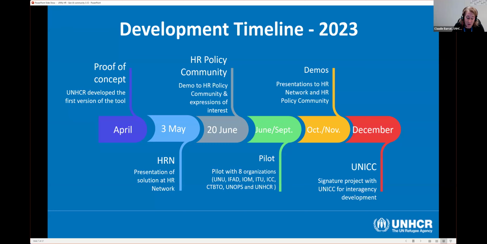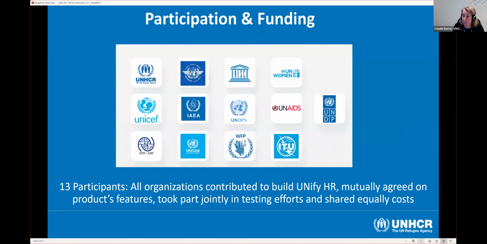And this is when we got 13 organizations that were interested to join the project. So at that point, UNHCR shared it with UNICC because UNICC has expertise to serve the UN organizations and was best placed to take this to the next level. And the 13 organizations signed a contract with UNICC in December. So this is the list of organizations that are part of the project now. Other organizations joined for 2025, but this is the current list.